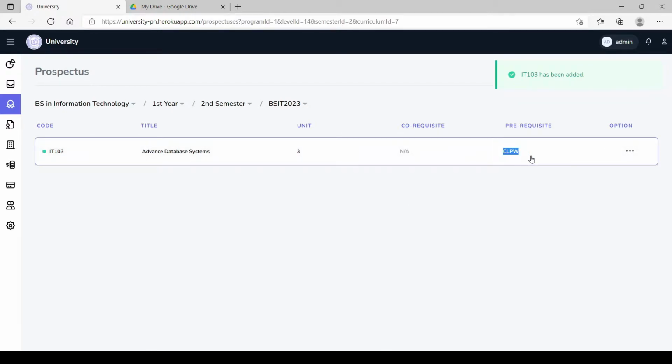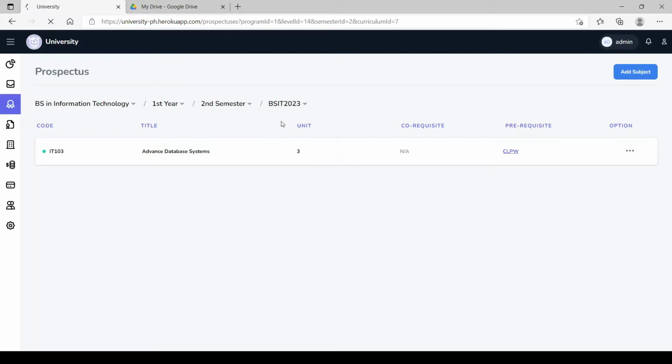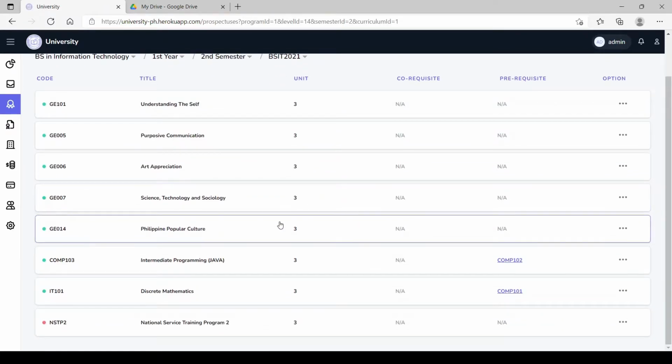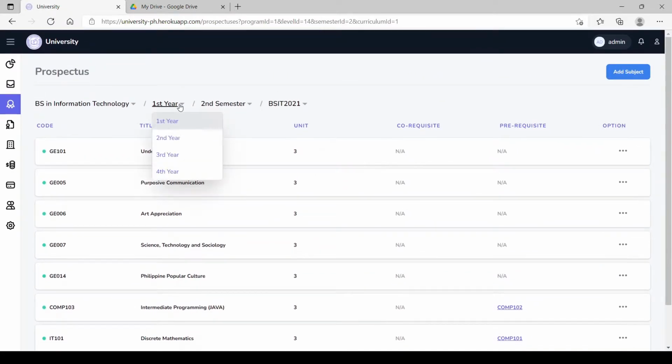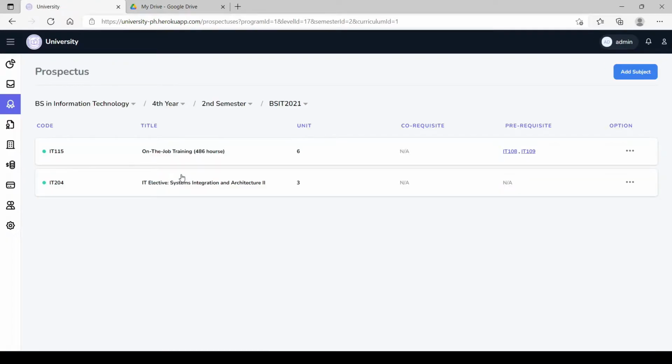So as you can see here, it's being added. After we manage all these subjects from this particular curriculum, this is how it looks when it's finished. So you can see all the subjects from first year up to the last year of stay of the students. This is the second semester. Select the first semester also, just to see. So this is what we can view from the admin side.